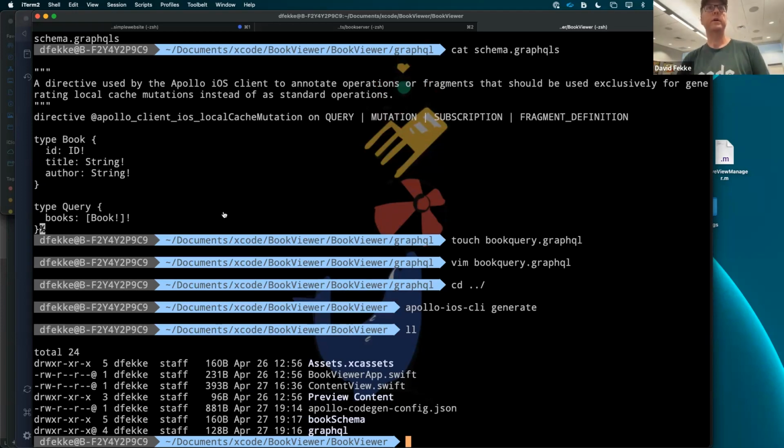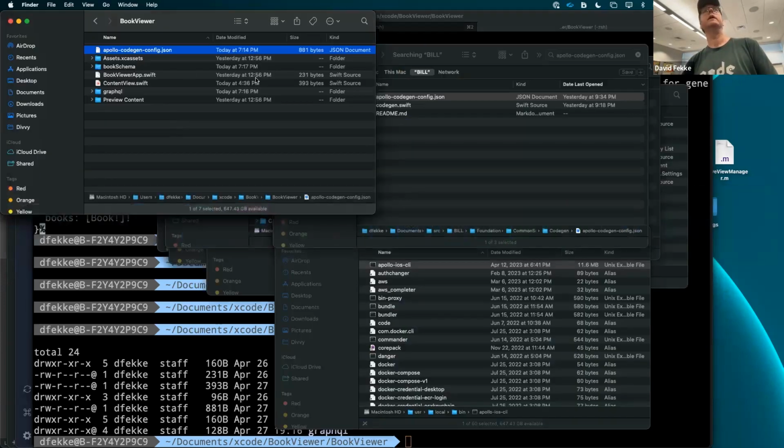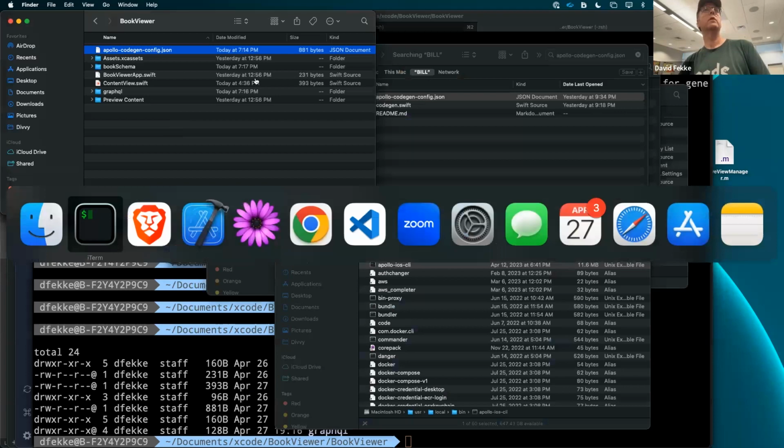So what I'm going to do is I'm going to come back out here. So here's our book schema. And let's go to Xcode.